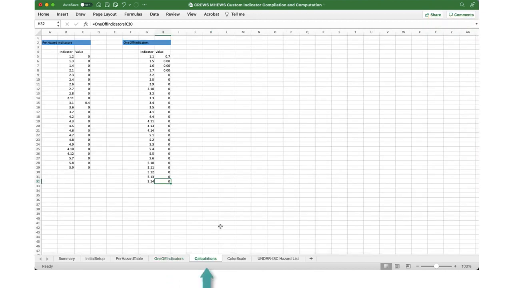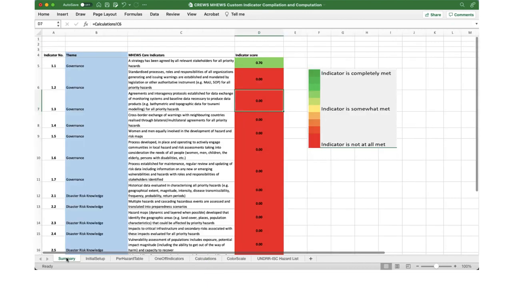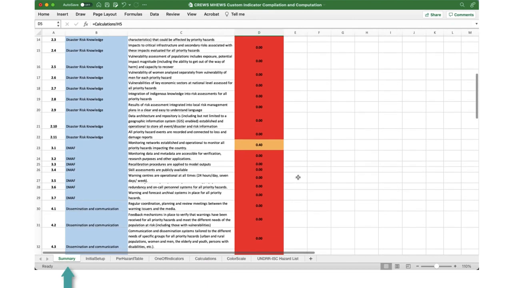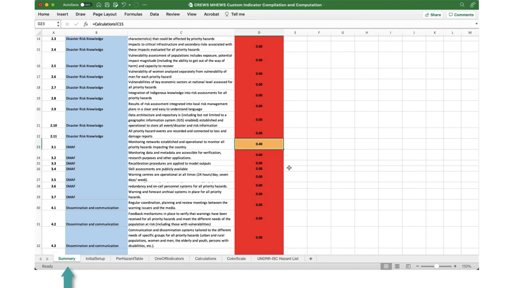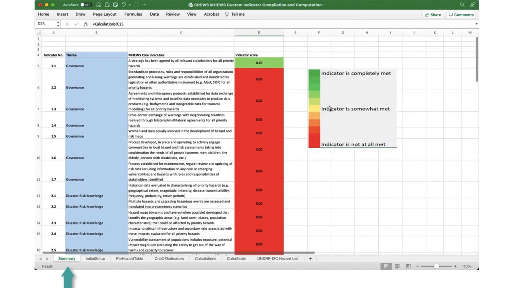Once you have entered data for predefined custom indicators relevant for your country, you can take a look at the calculation sheet, which includes formulas by which the indicator scores are calculated. You can now go back to the summary sheet and see the final score that is calculated for the two indicators that we entered data for. The color scale shows the progress made on the custom indicator, with green indicating that it is completely met, yellow that it is somewhat met, and red that it is not at all met.